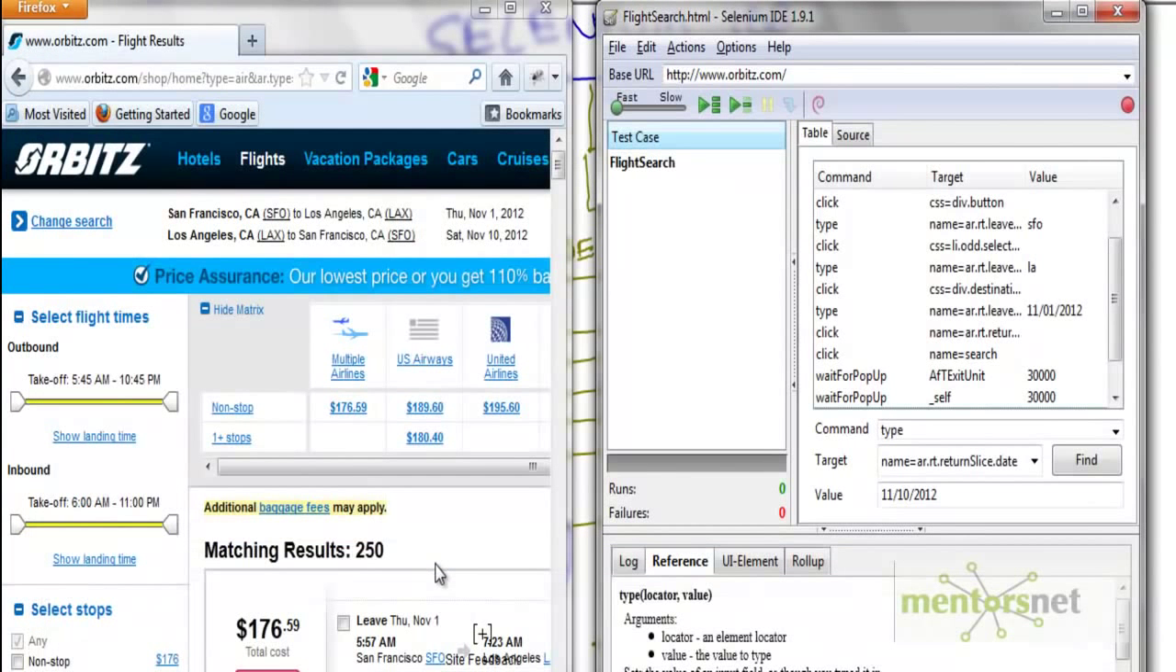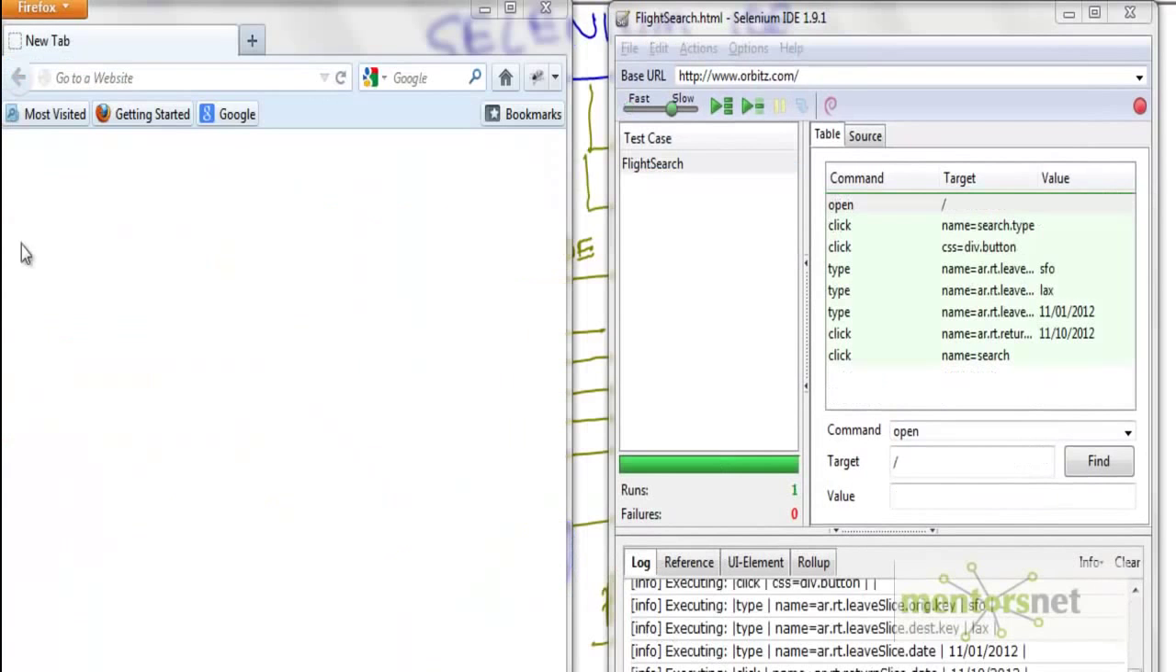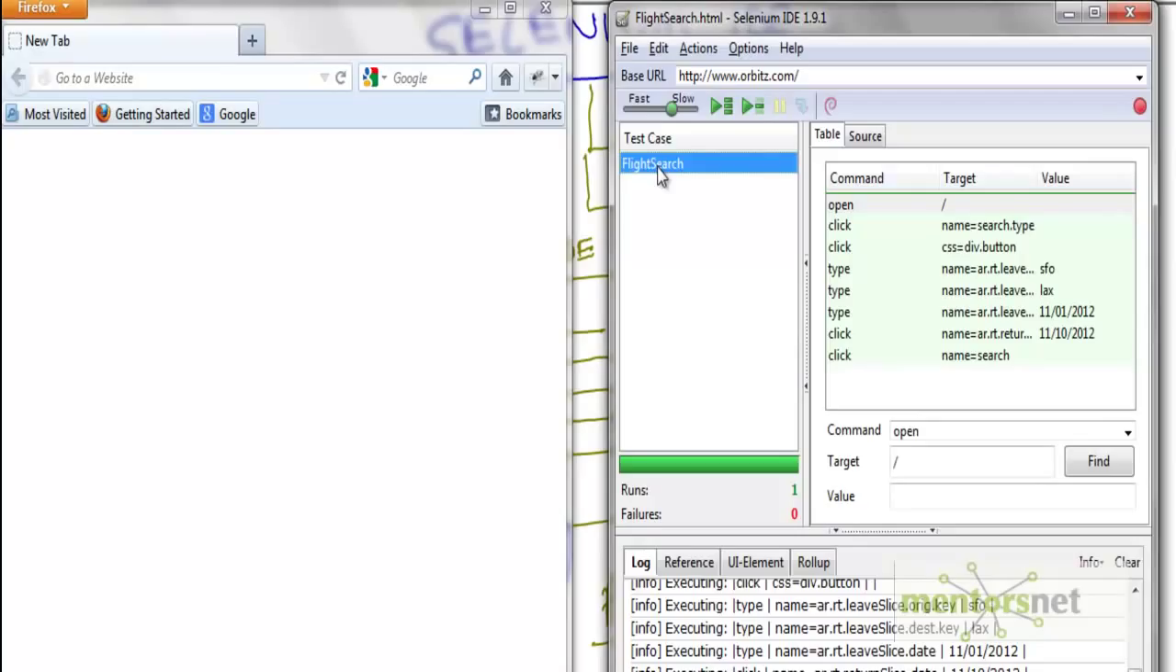Okay, so I saved the script as flight search. Let's close the browser. This is the flight search test case, and let's say we have already recorded it. Right now let's try to do a replay. This button tells how fast you want to replay, so let's take it to the middle and try a replay.